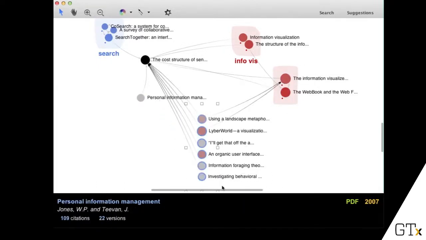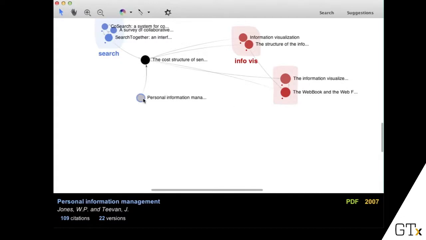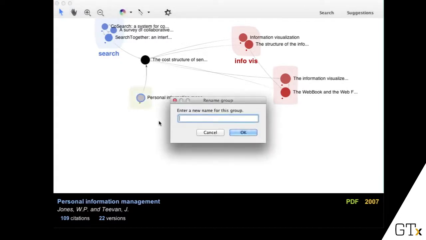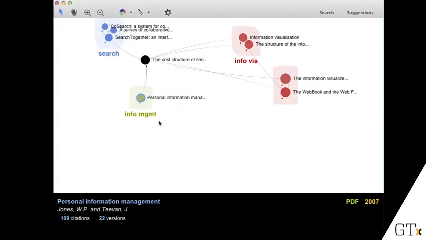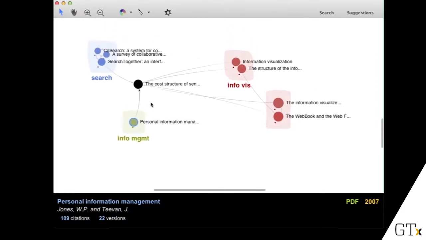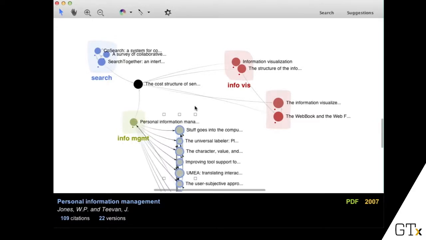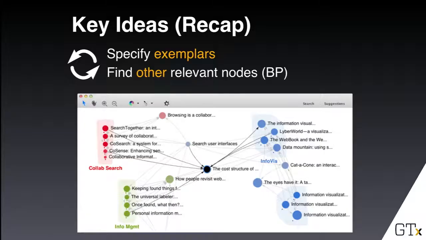By going down the list, now I see another potentially interesting paper. It's called Personal Information Management. It's pretty general, so I think it's probably a group by itself. So I create a group for it. Similarly, now that became a starting paper, and I can ask for recommendations as well. So to recap, the way that Apollo works is the user will specify exemplars, or examples, as you saw, and then using belief propagation in the background, it is able to find other relevant nodes.